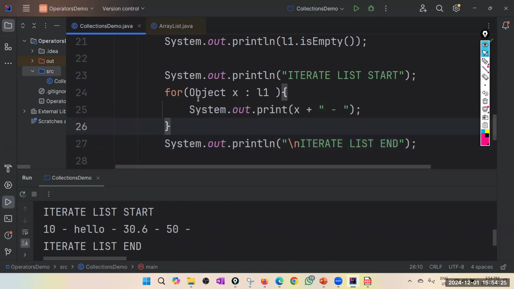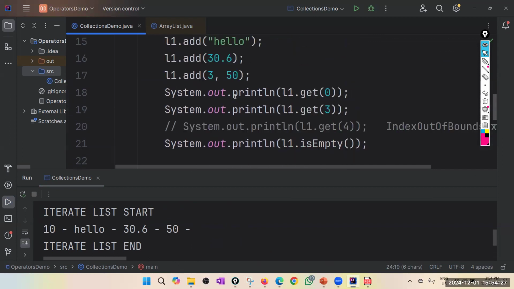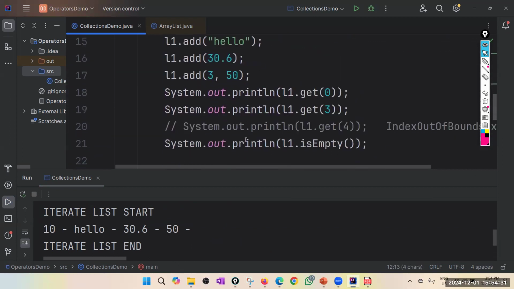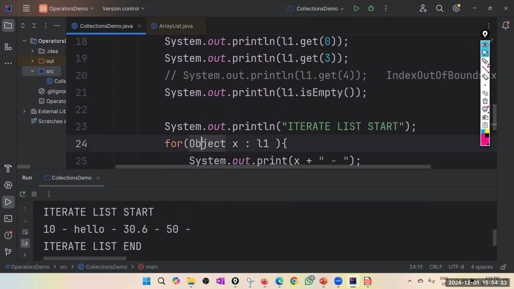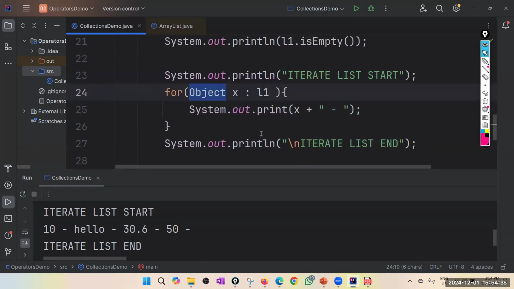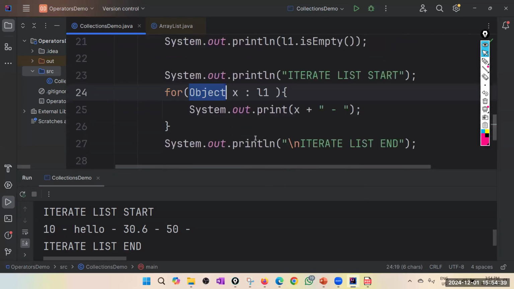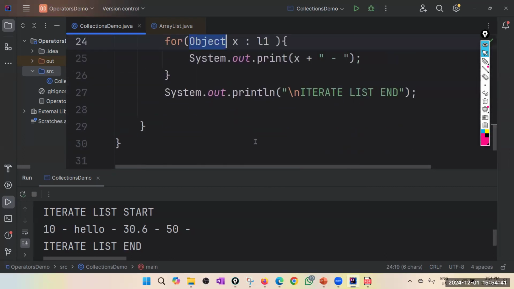Okay, so we can iterate. But the only thing is, because there's no type safety here, when you iterate, make sure you take it as objects. Then, of course, if you want, you can cast it to whatever type. Okay. Right. So that is how we work with list.